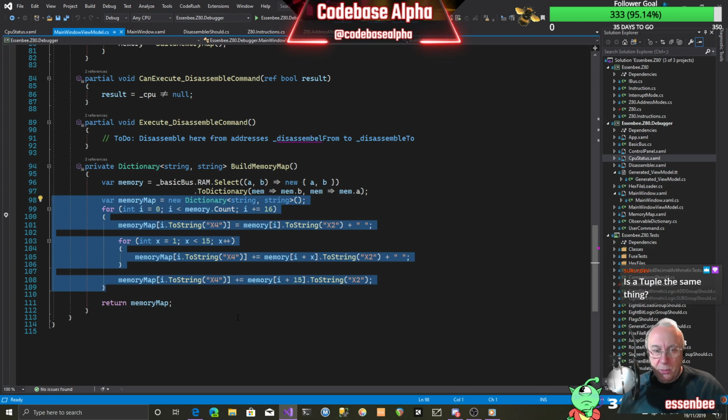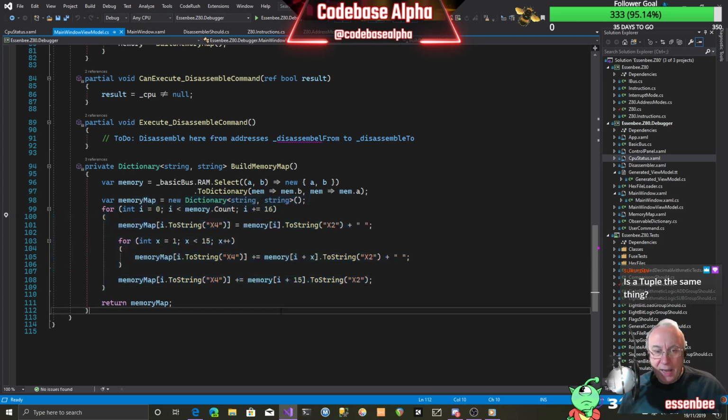And all this stuff does here is display the bytes, which are a U short and a byte, as hex values, because of course they're being held as integers.